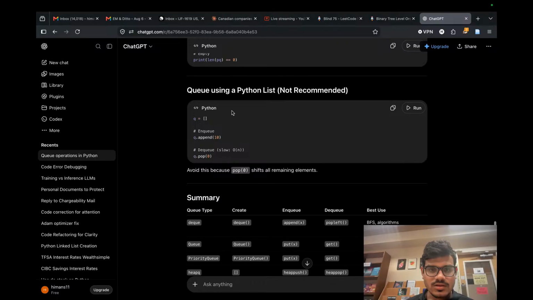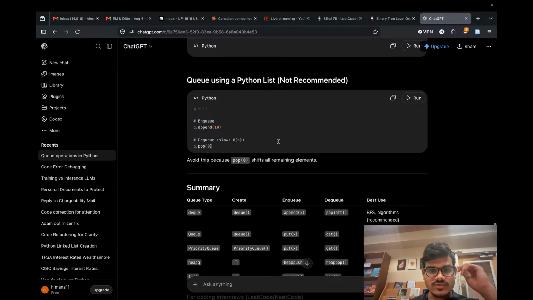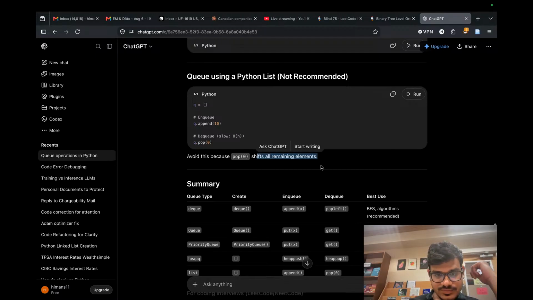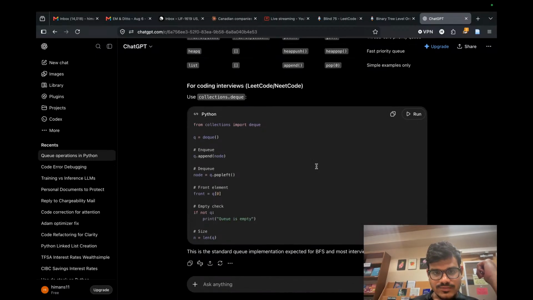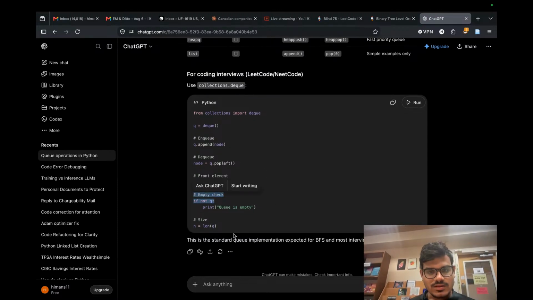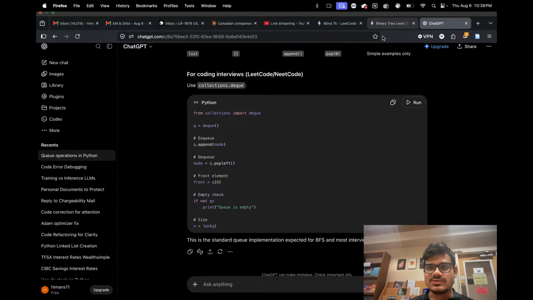Okay, so queue using a Python list. So just implement a queue, and that's append and deque is O(1) popleft. Okay, this is O(1). So for coding interviews, just doing the popleft and appending would be the good option. So let's move to the question.